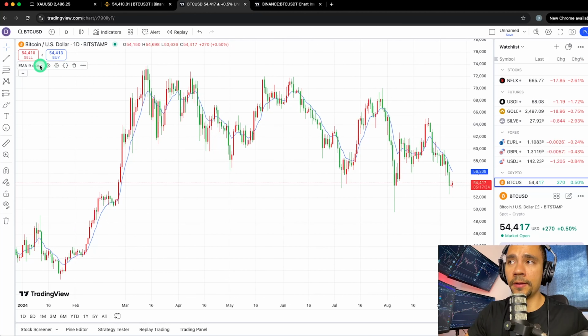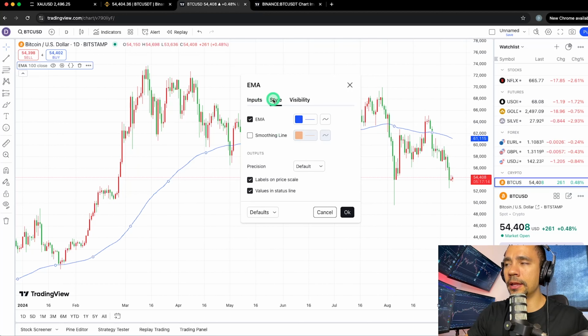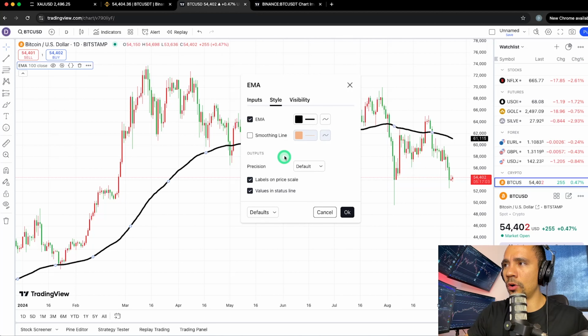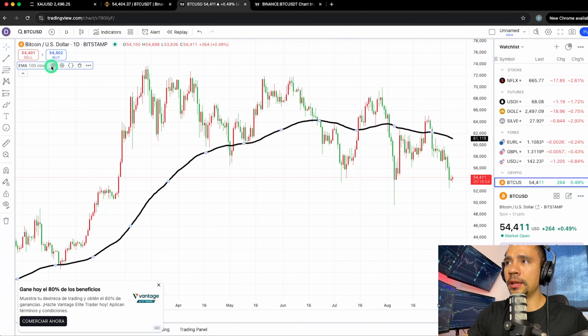So to change that, you have to go here and click in settings, and length is basically the length of the moving average. So I like to use 100 moving average, for example, and then let's change our style as well. The other settings, guys, just leave it as it is, okay? And then here on style, let's change this to black to see it better. Let's change also the thickness. Let's make it thicker. And I think that's all. Okay, so we have the 100 moving average, exponential moving average on our chart.